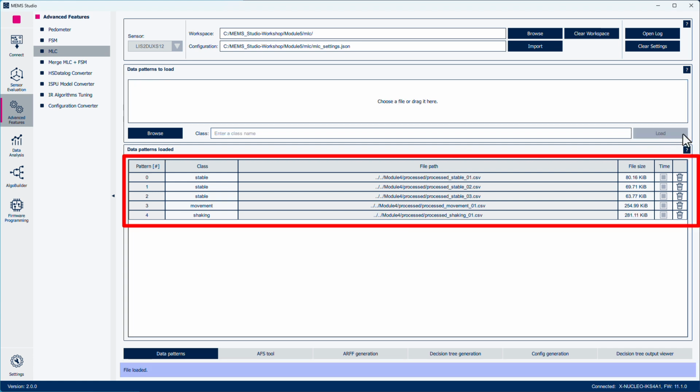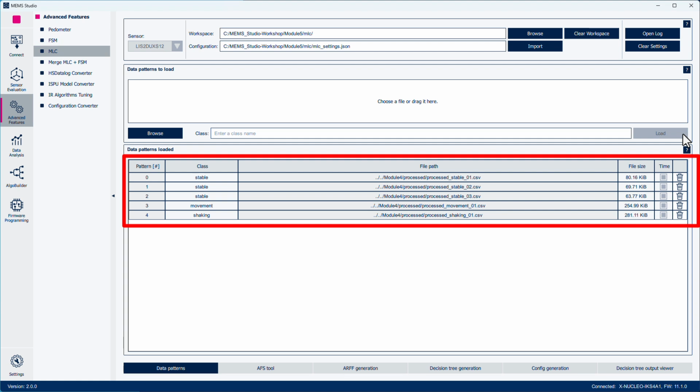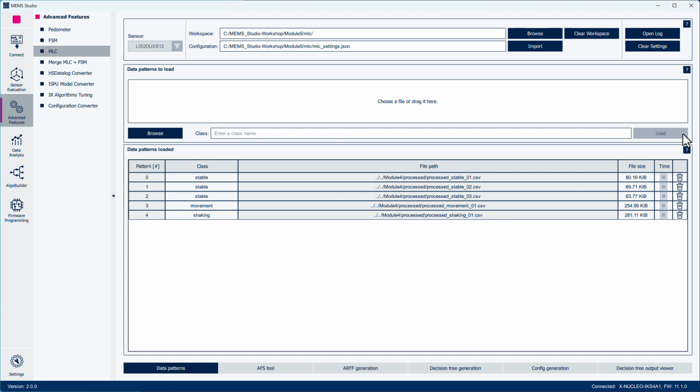The bottom subpanel should show all 5 files, with the first 3 patterns representing the stable class, the next pattern representing the movement class, and the final pattern representing the shaking class. Now we are ready to generate the attribute relation file format, or ARFF, file. This file is used to store data in machine learning applications. It contains a list of instances, where each instance represents a single window of data processed by the MLC.